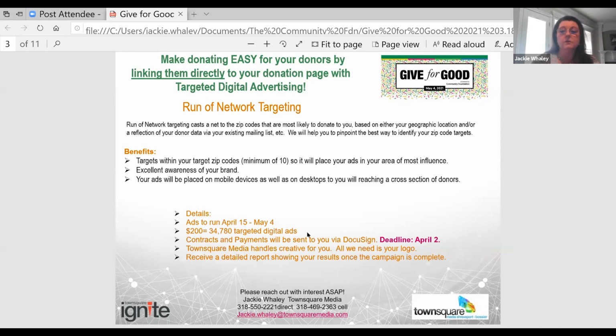And I had 2 organizations last year that did not update their profiles. So that was a huge deficit. It was hard to overcome that if that wasn't done in time. So just from a practicality standpoint, update that as quickly as you can. And then your ads will be placed on mobile devices and desktops. So you're hitting a cross section of donors. So if someone gets that ad on their phone or on their tablet or wherever they're getting their information, they have the ability to click into that and make that donation.